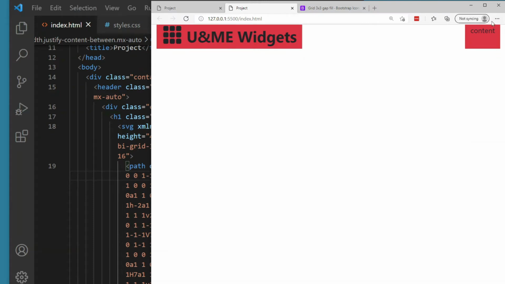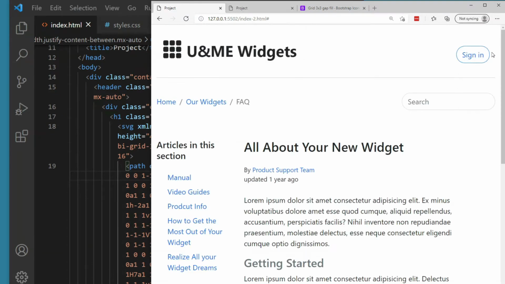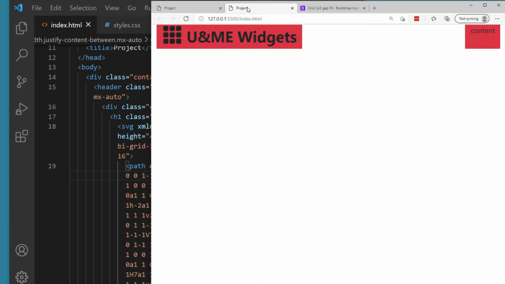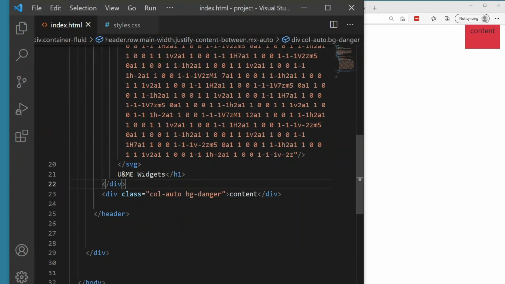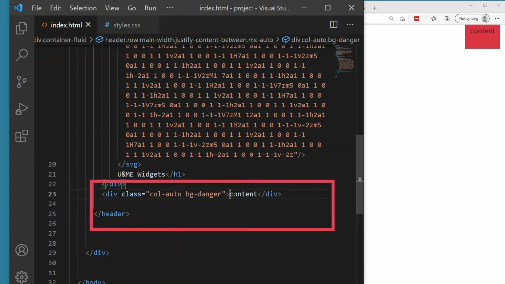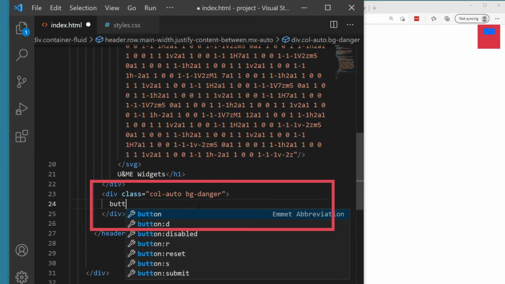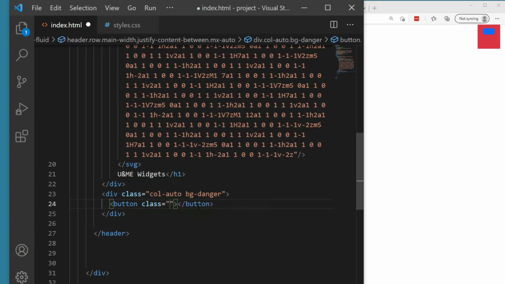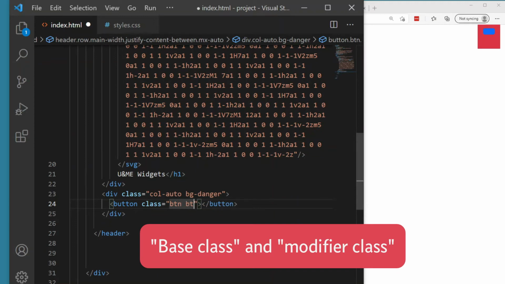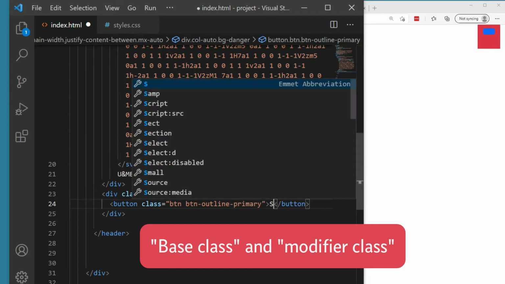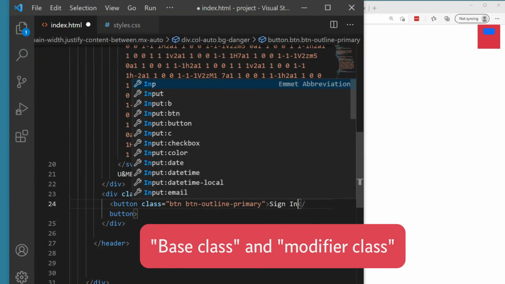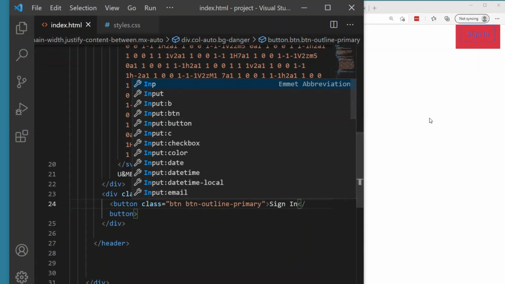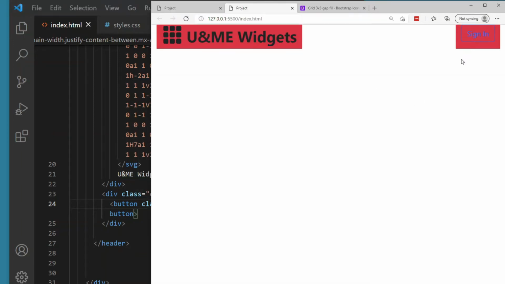Next, let's replace that ugly red content with this very nice looking Bootstrap button. We go back into the code, and now we're going to work on this part right here. And for this, we can create a good old-fashioned button tag, which will have a class of, as we saw before, a base class of btn, and this one's going to have a modifier class of btn-outline-primary. For content, hit sign in, hit save, and that's what it looks like. Now, of course, our red background is kind of messing things up, but I'm going to leave it for now.